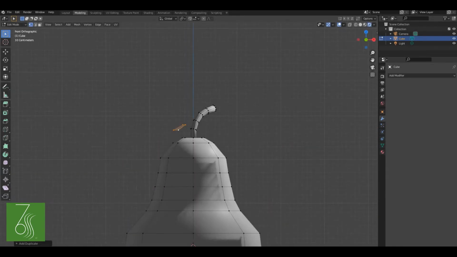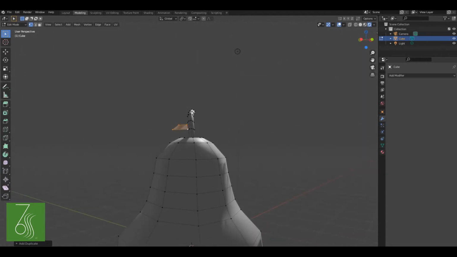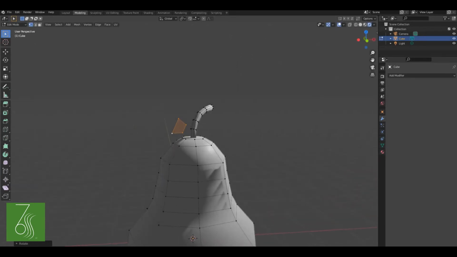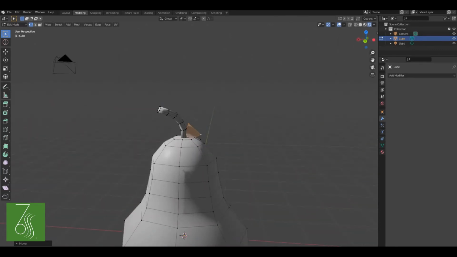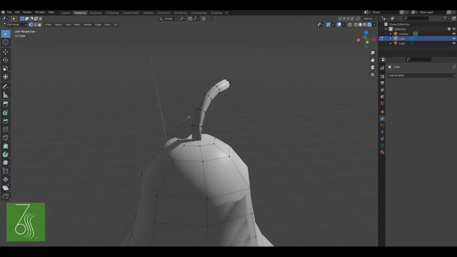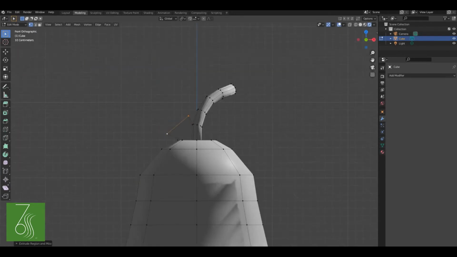duplicate. Let's go into side view, let's rotate this, like so. I'm going to get the narrow end closer to the stem, like a leaf would be. And let's just extrude these two vertices out. Like so, extrude again, like so. And then the leaf begins to taper off towards the end. Let's do one more to create a nice crisp point, like so.